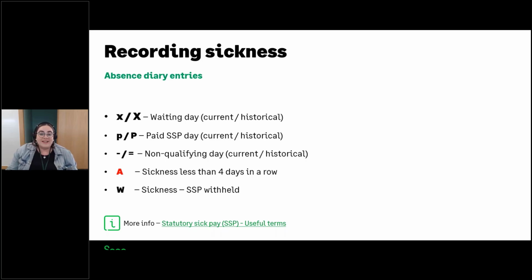We've also got a red letter A. Now this represents sickness absence which doesn't qualify for SSP. So the most common place that you'll see this is if you've inputted sickness onto the absence diary or just inputted SSP for the employee that's less than 4 days in a row. So it's not quite long enough to qualify for SSP, hasn't formed a PIW, and that will just show as a red letter A on the absence diary instead.